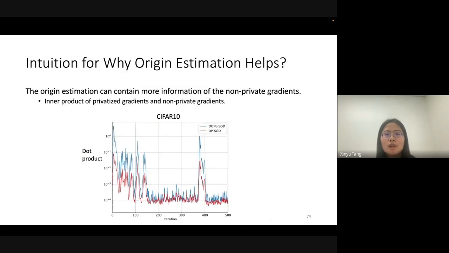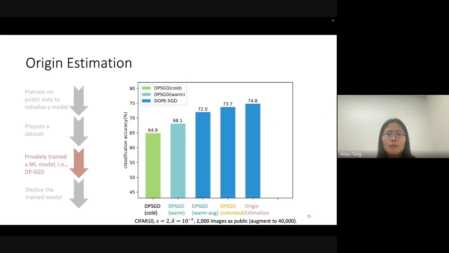Here we also provide a justification of this intuition for why origin estimation helps. This is because the origin estimation can contain more information of the non-private gradients. Here is an example experimental result on CIFAR-10, where we compute the inner dot product of privatized gradients and non-private gradients. The blue line is the inner dot product from the origin estimation in DOPE-SGD, and the red is the one with DP-SGD. As DOPE-SGD has a higher inner dot product, the privatized gradients provided by DOPE-SGD are more correlated with the non-private gradients. By applying this origin estimation, we could achieve another 1% classification accuracy increase.